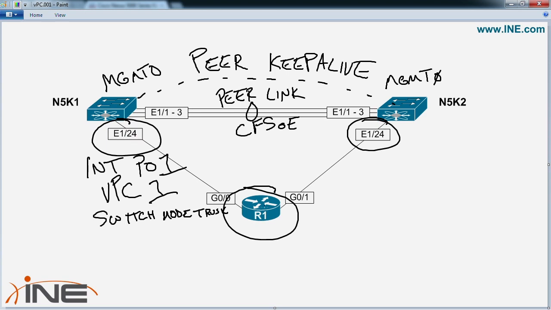In this case, if we're going to an end host, we would probably say the spanning tree port type is edge, so we wouldn't be running the normal BPDU exchange. That link would not be part of the synchronization process of rapid spanning tree protocol. But again, it's mainly these three main components we need to deal with: the keep alive, the peer link, and then the actual member ports.